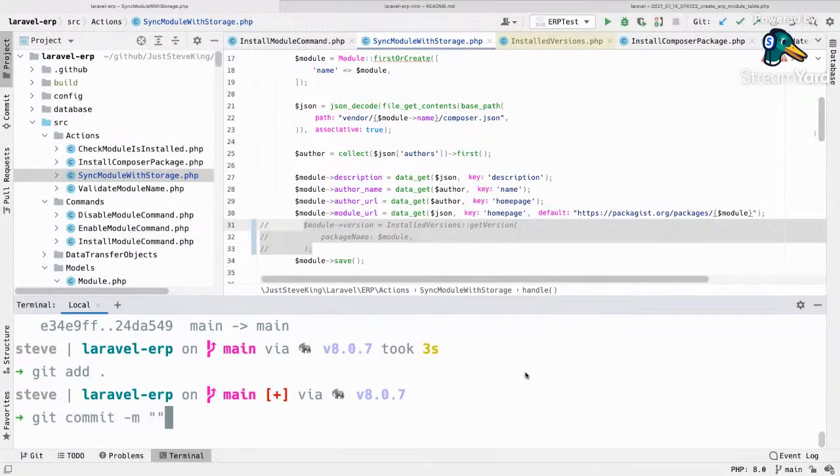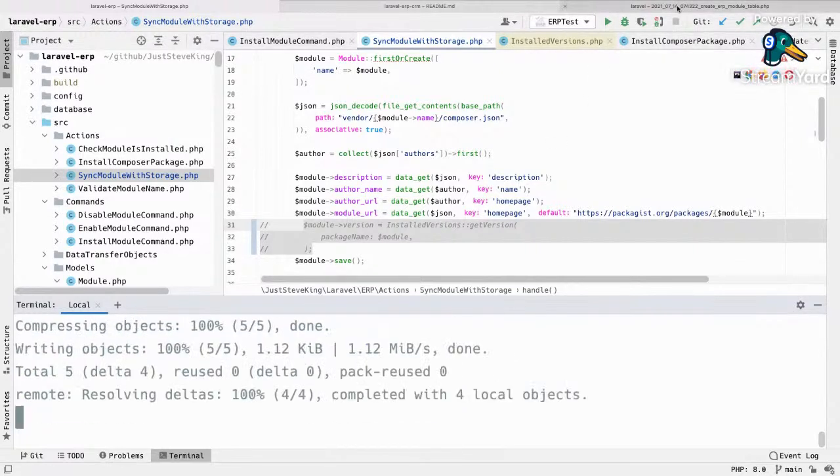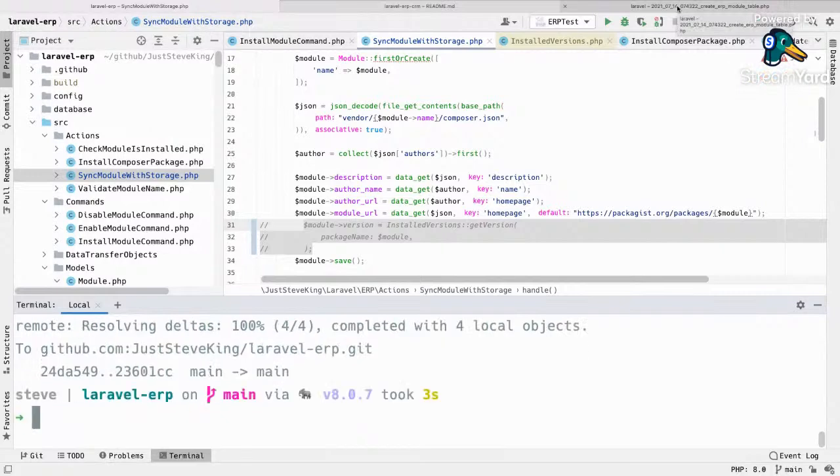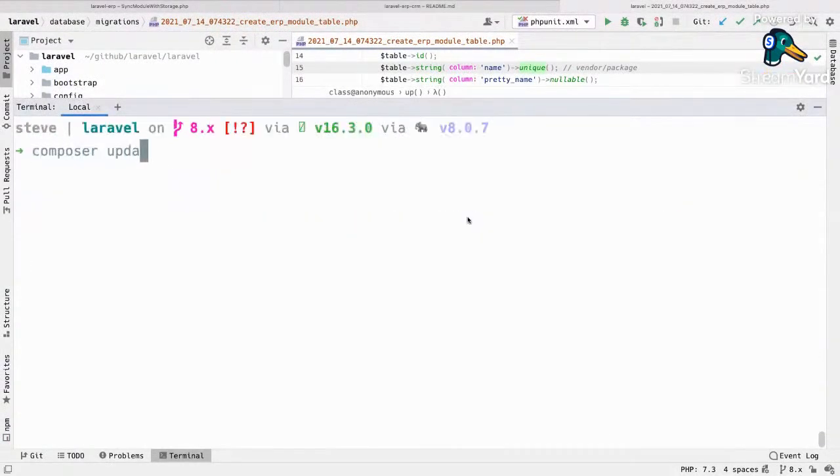Commit -m. Moving module version from setup. Like that for now, I think. We'll have a look at what we can do for that version name later. Definitely something we want to keep. Let's look at updating again.